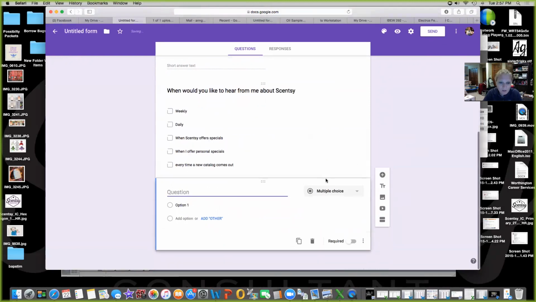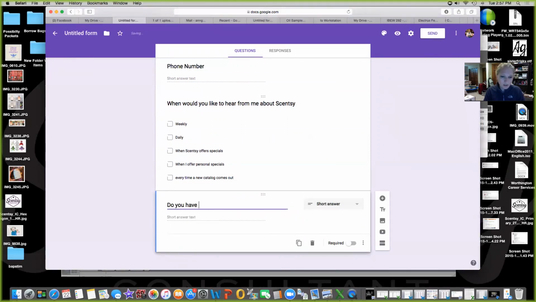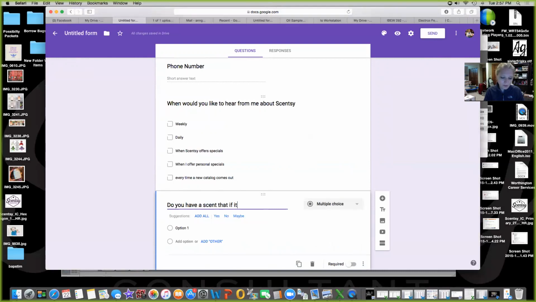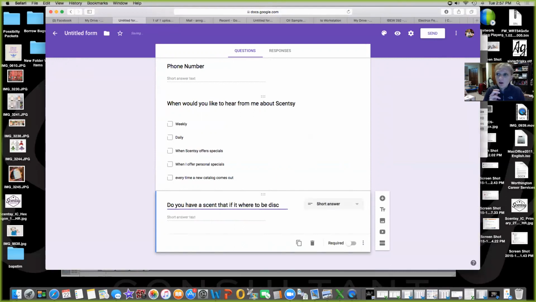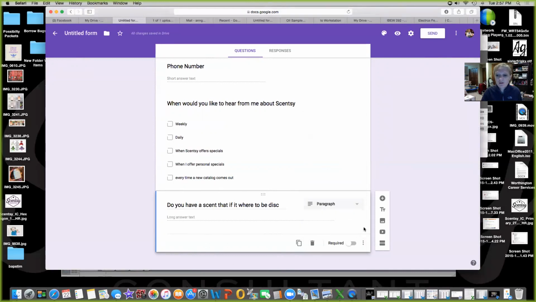Okay, another one I thought of the other day that I'm going to add into mine is, do you have a scent that if it were to be discontinued, and then have them fill out what scent. If you have a scent that if it were to be discontinued you would want to be notified if it comes back, right? So then you could have a bunch of answers for them. You could do short answers or paragraphs so that they could type in all of the scents that they would want. Okay, probably not something that you would require.